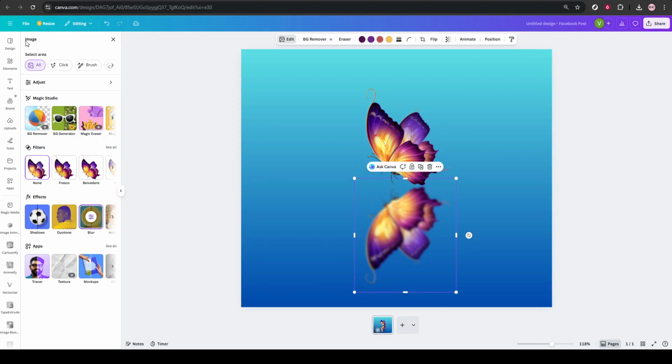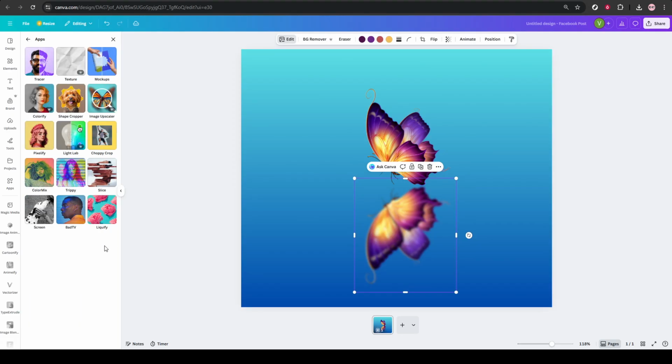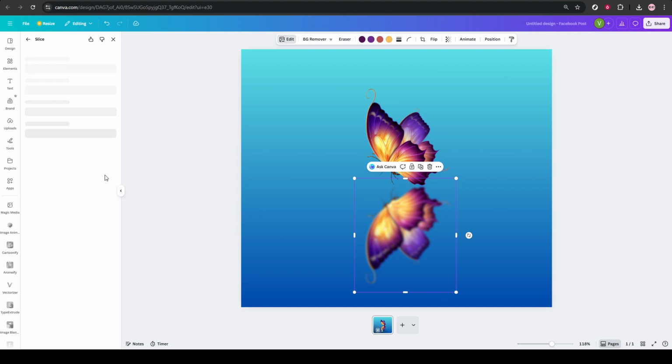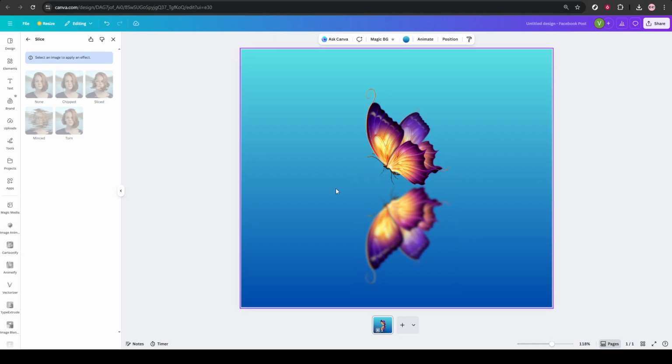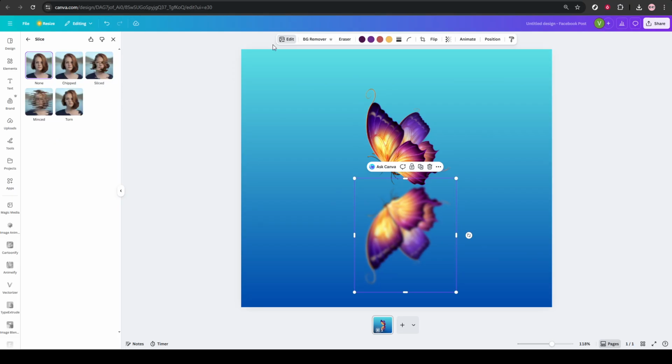Next, open Apps and choose See All. Search for the Slice tool and pick it. Select the Minced option to create horizontal slices that simulate gentle ripples. Adjust the offset or count to control how many slices appear and how tight they are. Subtlety is key here. You want texture, not a harsh distortion. When the ripples look right, click Save to apply.